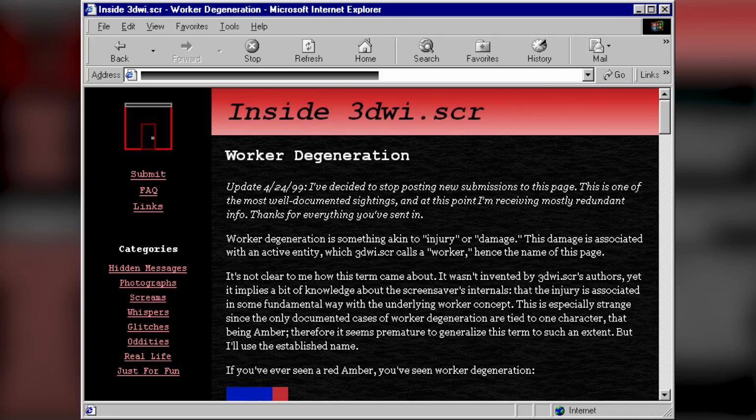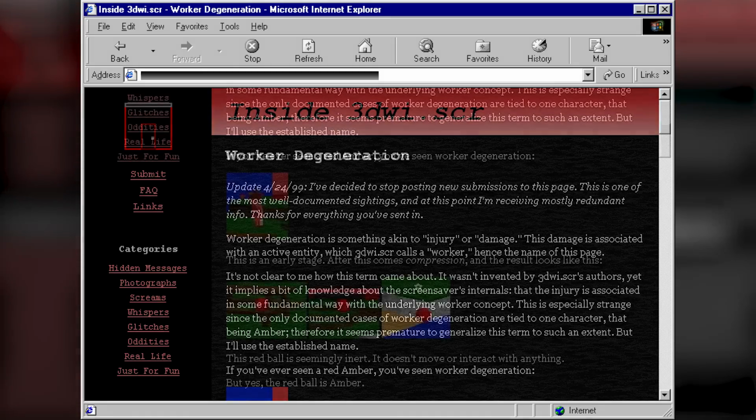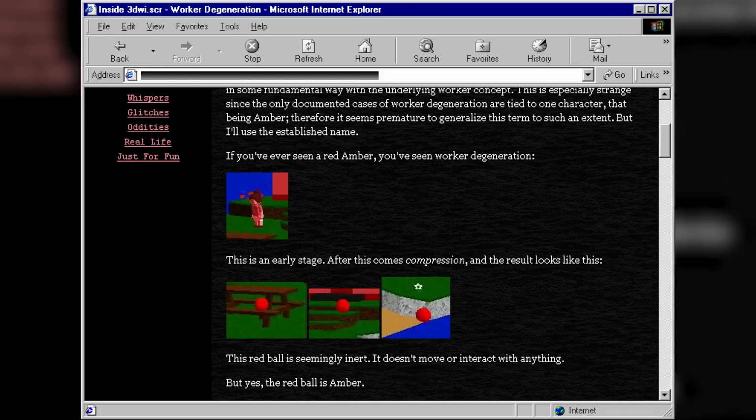Amber, the central figure, undergoes a process of compression, eventually reduced to a silent, inert red sphere. This transformation is interpreted as a manifestation of dehydration, malnutrition, or mutilation, physical and symbolic acts of violence. The recurring cycle where Amber respawns only to face the same fate over and over again evokes a Sisyphean horror emblematic of broader themes of exploitation and systemic dehumanization.